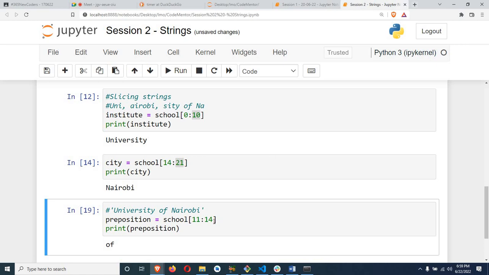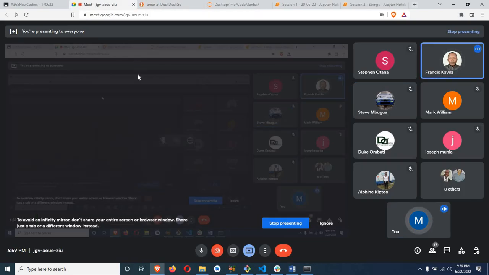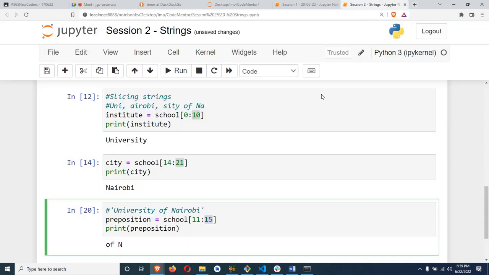Exactly. That's precisely right. So, the character at index 14 is actually just a space, right? So let's put 15. And now we get the N, right? So 11 was an O, 12 was an F, 13 was that, 14 is that, and the end is exclusive, so it won't give you the actual character at 15. Yes, I get it now. Ah, good. I'm glad. Well done. And that's a brilliant question you asked, Francis. So we'll put that back as 13.